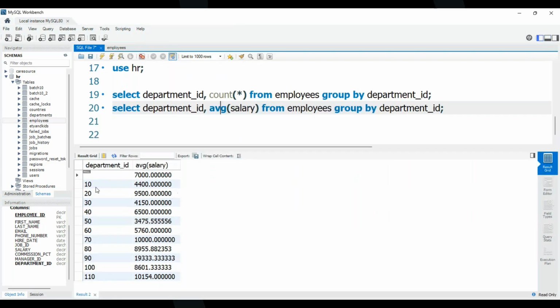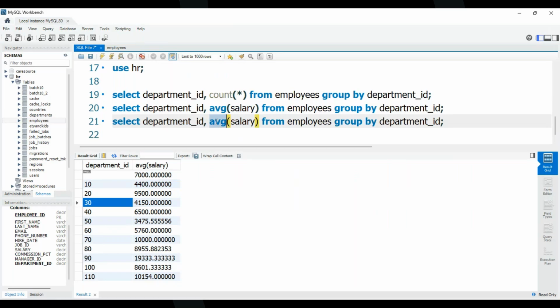So you see the average salary of department ID 10. Maybe it has multiple people working, so their average salary is like this. Department ID 20 has multiple people working, and their average salary is like this. Similarly, we can use the total salary as well. Just copy and paste. Over here, department ID, I would say SUM from employees.